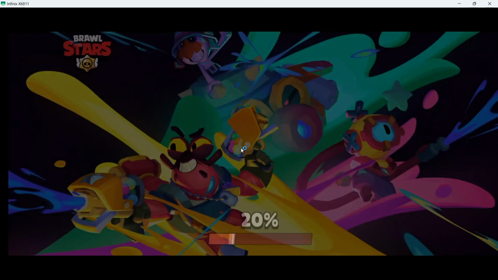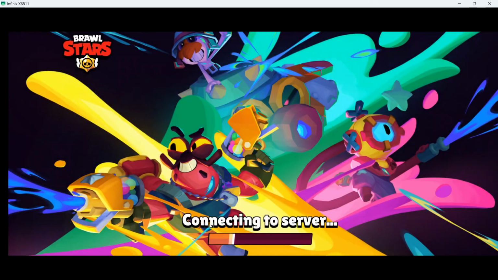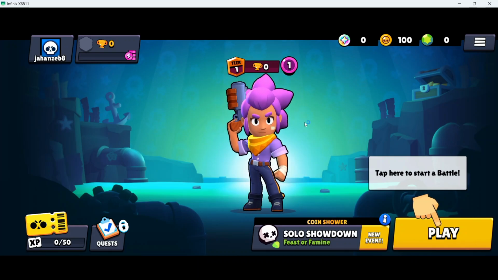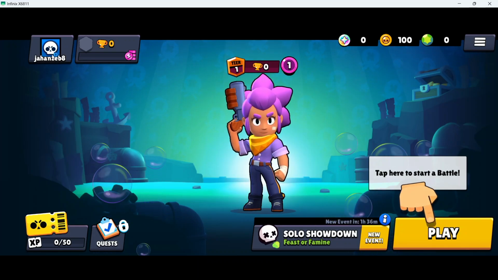So once this game is open, you need to wait for a few seconds here so that the game will open. Now it is connecting to the server, so you need to wait. Once it is open, here you can see that I'm logged in with this account.